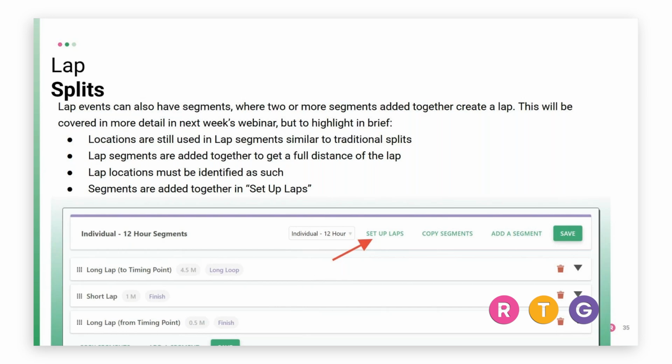So basically here I have 2 laps, one of which is called short lap and another is called long lap. The long lap is made up of 2 segments, one going to the timing point and one coming back from that timing point. So it's a very common kind of setup where you have 2 different lap options, one of which is distinguished by there being a split point on course. And that lap course is made up of 2 different segments. The shorter one, in this case, is a simple start to finish, back to start to finish, back to start to finish.